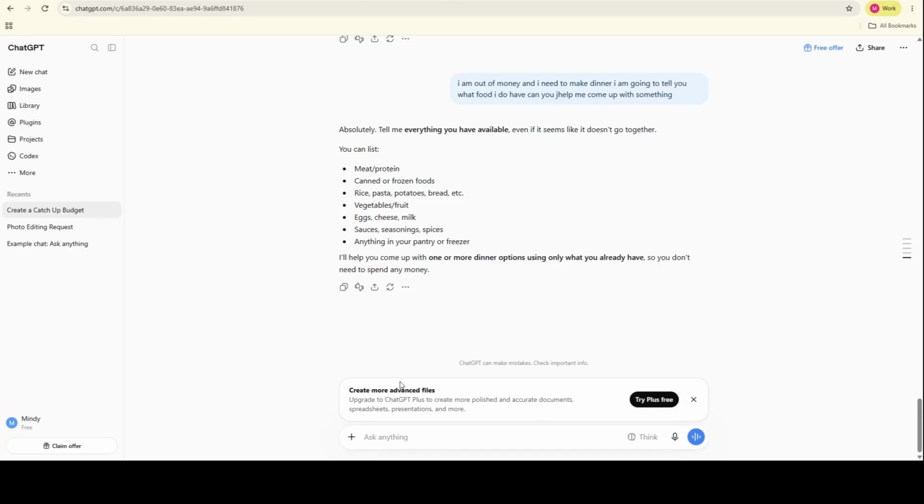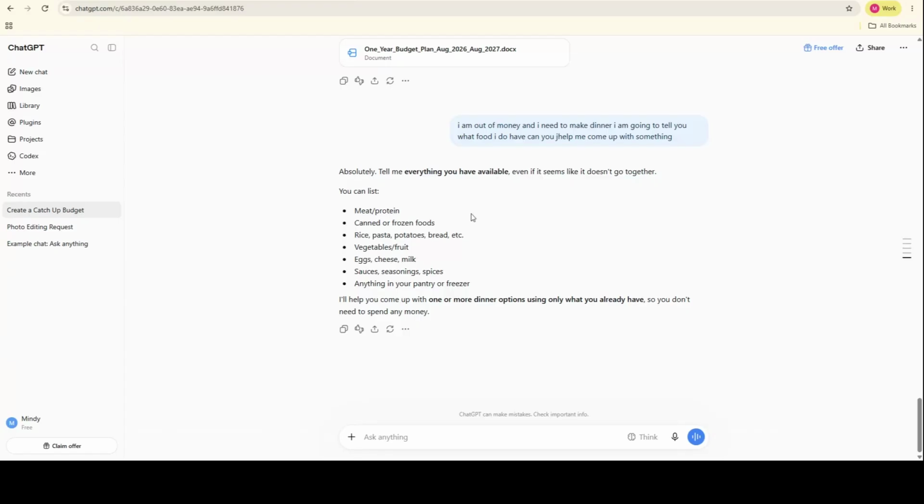Now, you will notice this is the free version, so it's not unlimited. You do only get so much use. I think it's per day or so many hours. I can't remember, so don't quote me on that. But yes, it'll help me. It says tell me everything I have available. Well, I'm gonna say I made tilapia and now I have black beans, diced tomatoes, and a few spices.